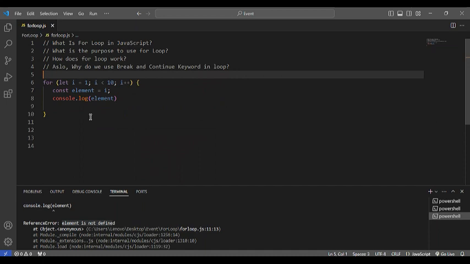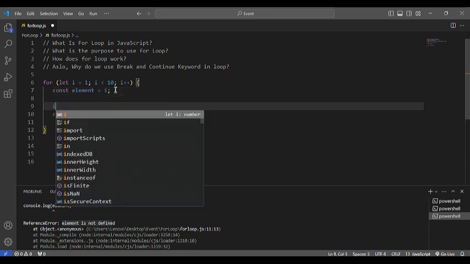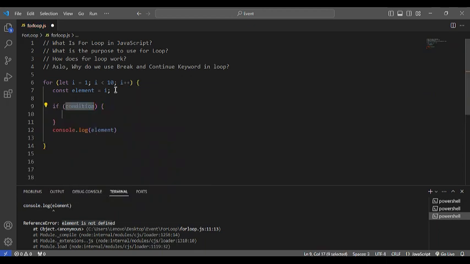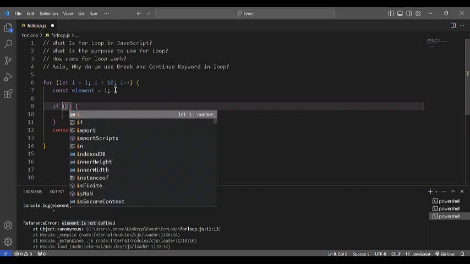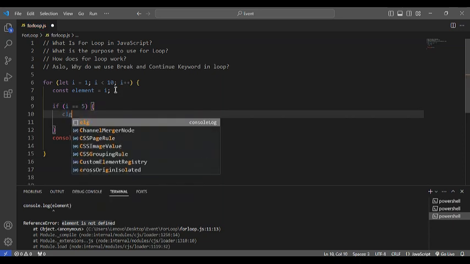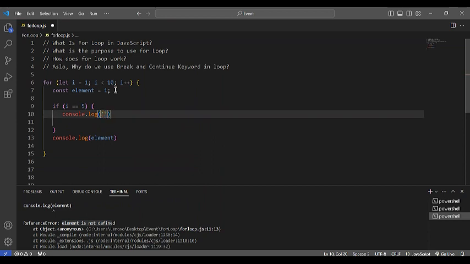Okay, so fine. Now, if I can provide this type of condition, I also can provide an if statement condition inside the for loop. So what will be my if statement? I want to provide that i equals 5. When i equals 5, then something will happen. What will happen? I can say, 5 is the best number.